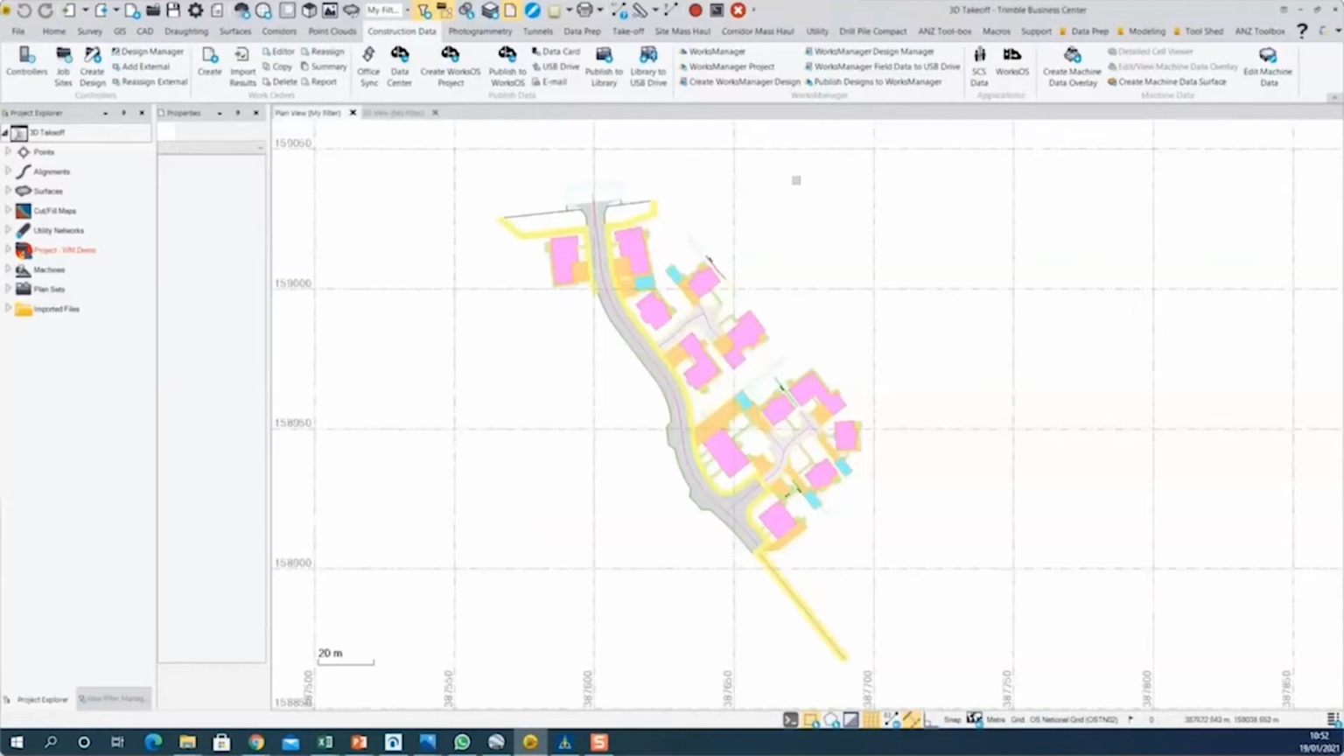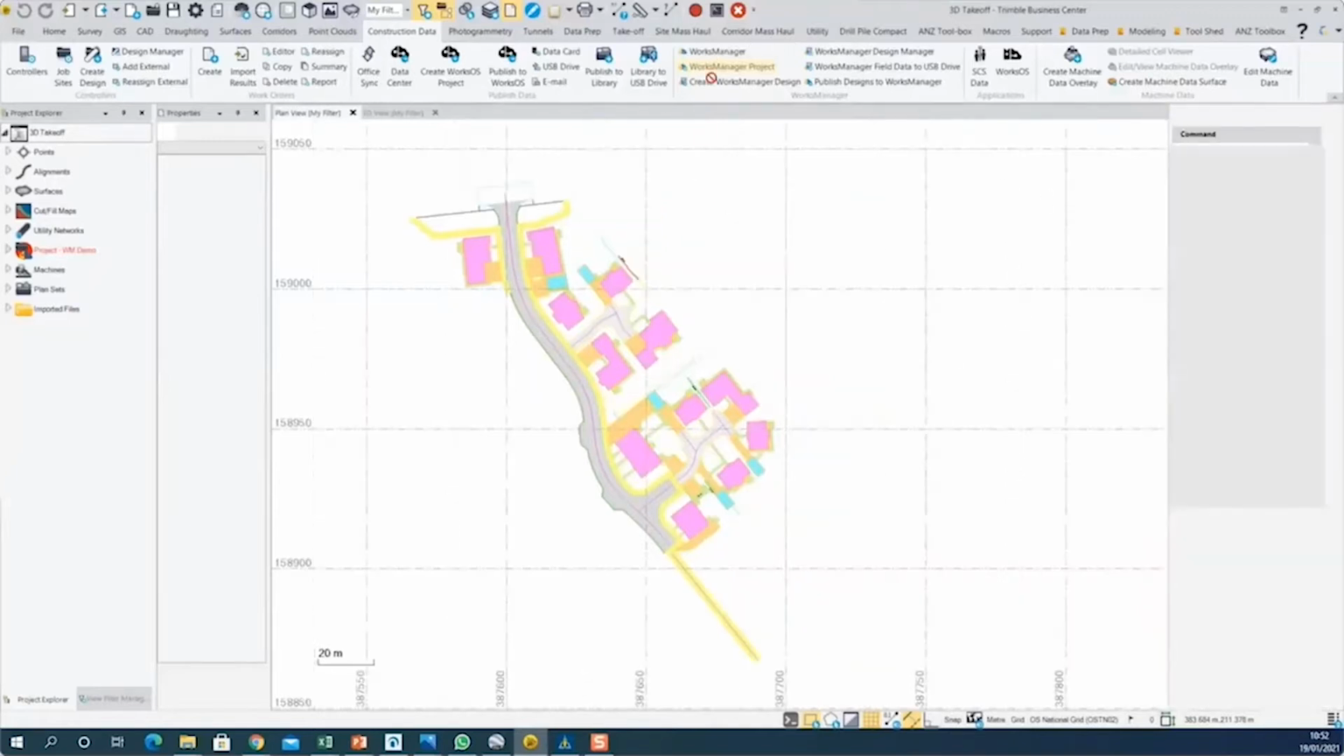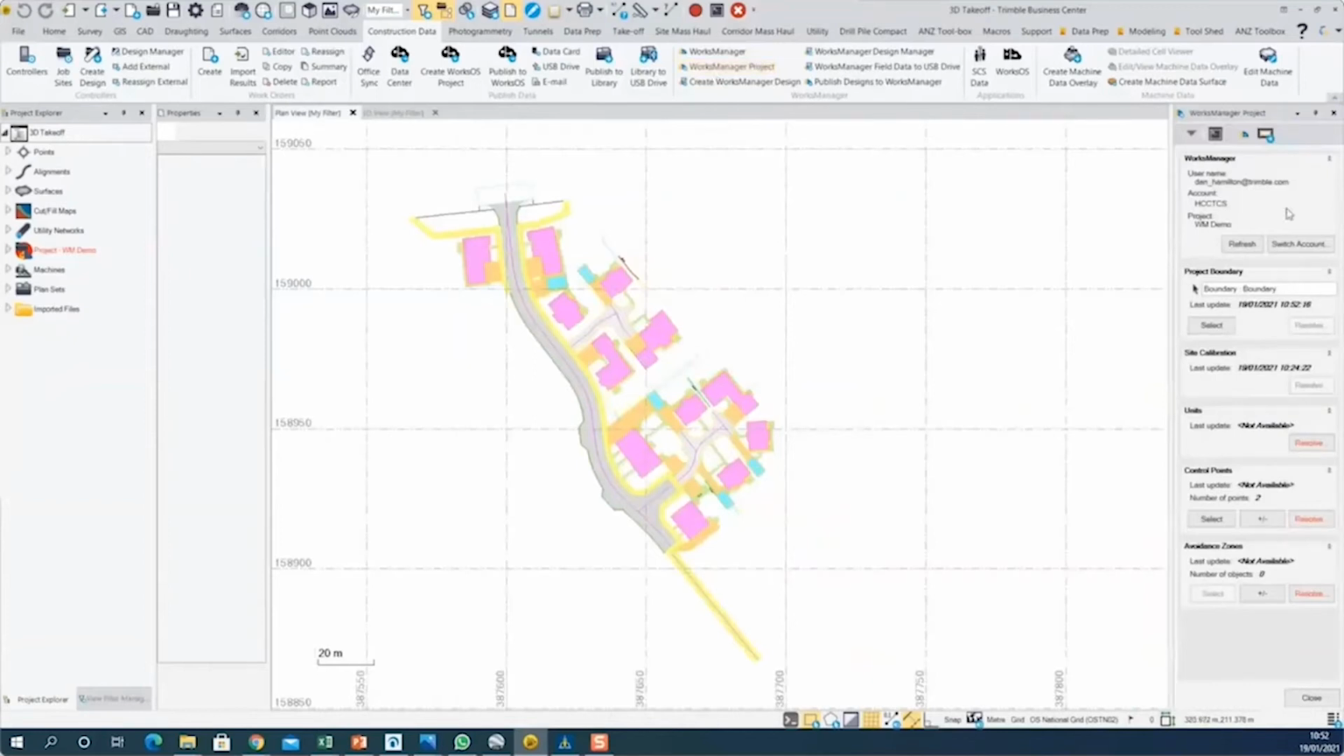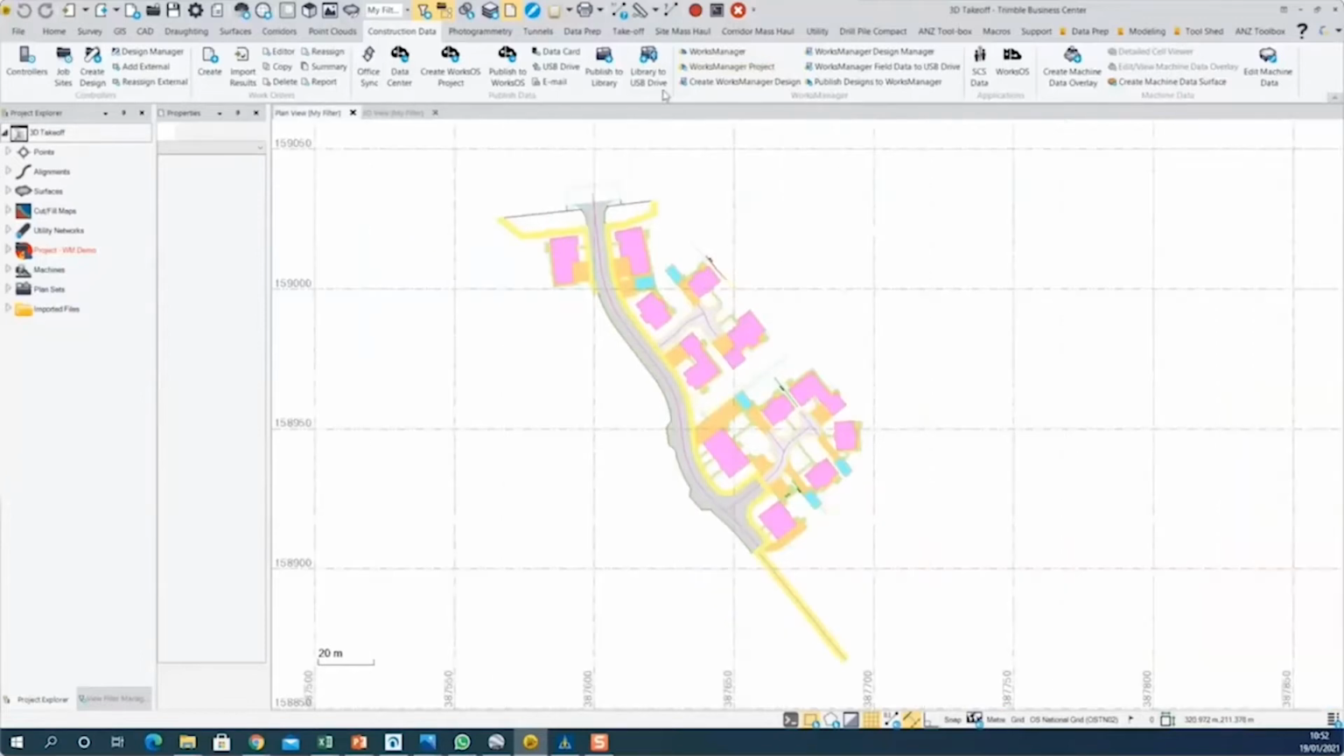So first thing we need to do in WorksManager is to sync the project. This has already been done. So we need to have a project set up in WorksManager. We need to have it synchronized with TBC. And to do that, we can basically go to WorksManager project and we resolve this issue. The first two are the main ones. The next step is to create the WorksManager design.